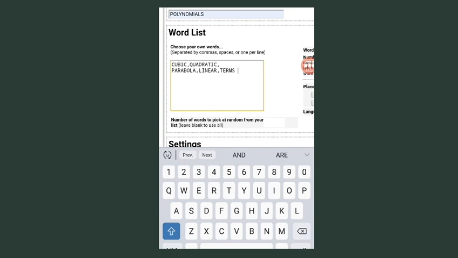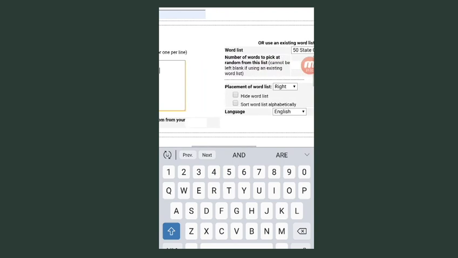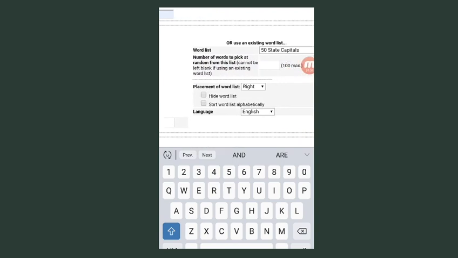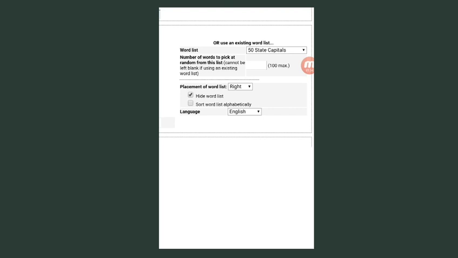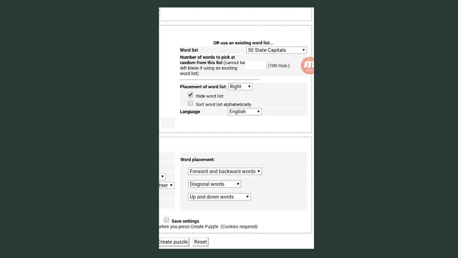Okay. Next we can move on to this part which says word list. That is, you can use an existing word list also if you want. I am not using. And then placement of word list. Where do you want the words to be? If you want the words to be written along with the word search puzzle, then you will write sort word list alphabetically in right, in left or whatever direction you want. But since I want to hide the word list, I will click on hide word list.